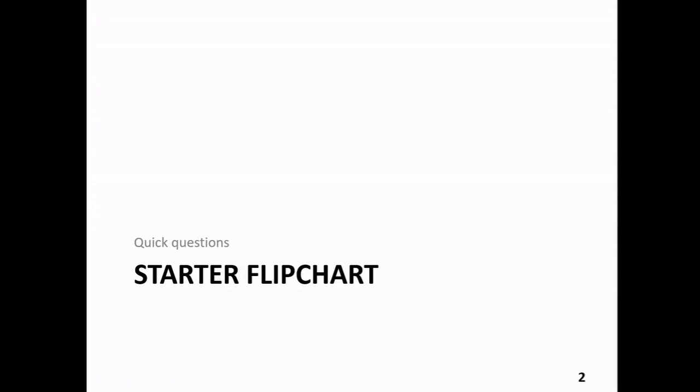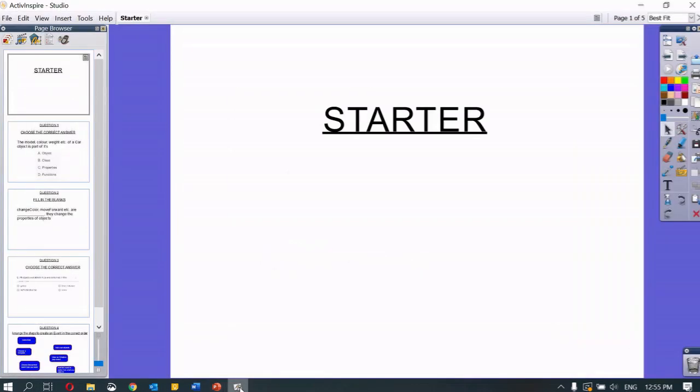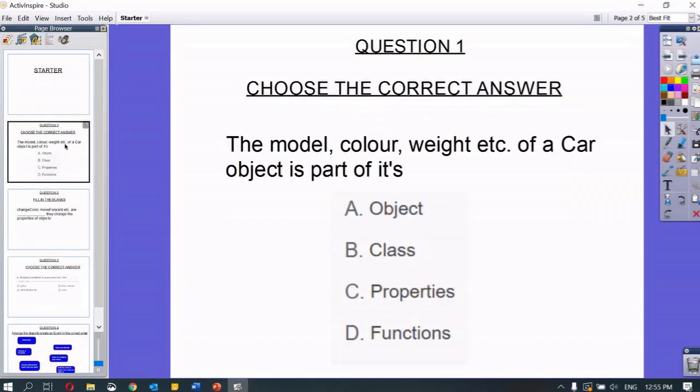Before I start off, let's do some flip chart questions as a starter for today. The first question is: the model, color, weight, etc. of a car object is part of its what? Are these things the object of a car, the class of a car, the properties of a car, or the functions of a car? Think for 2 seconds. Let's check the answer. Yes, these are examples of properties of a car.